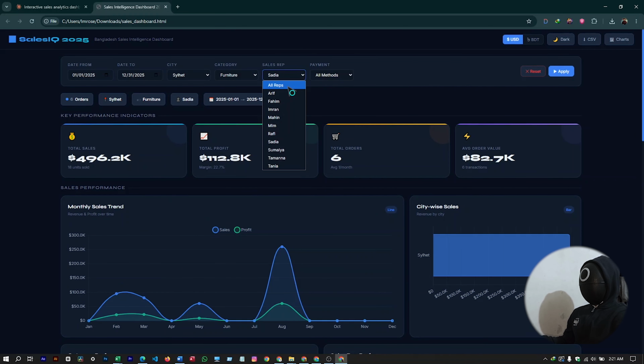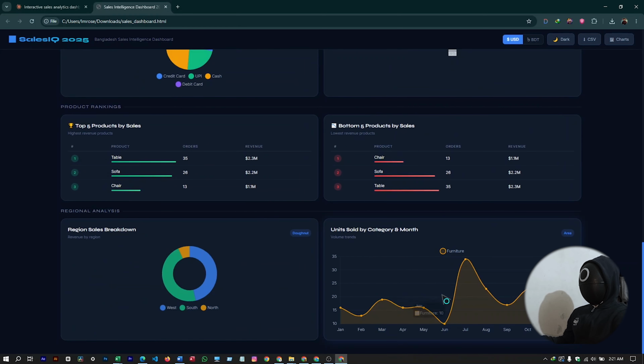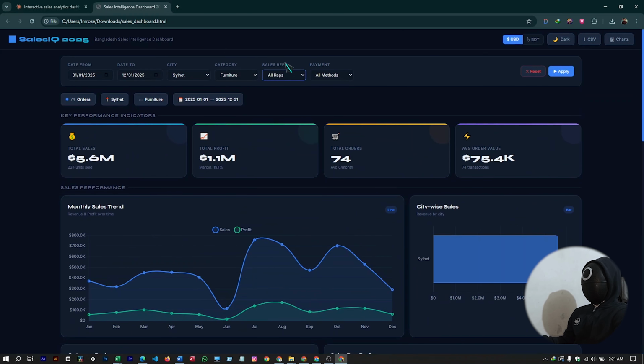So overall, if I select all representatives, this is the total thing. From January, how much was sold, and this is the region South. Sold is 2.6 million. So just like this, you can change, or you can look over each category by city distribution, the sales representative distribution, payments distribution, cash, credit card, UPI.